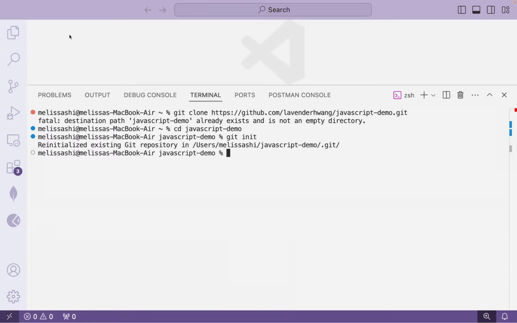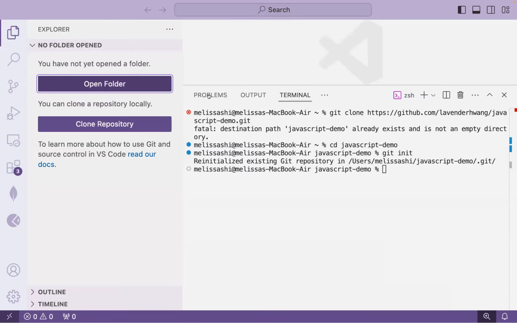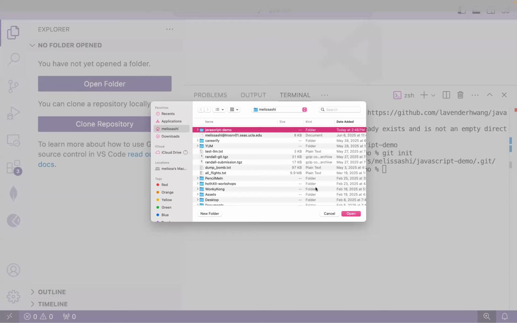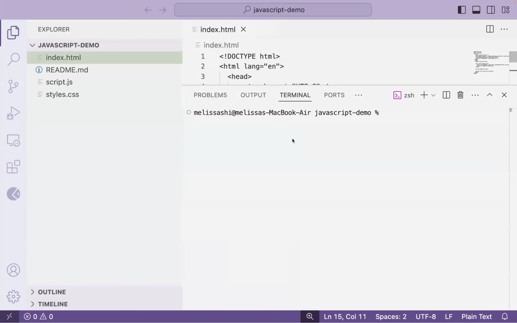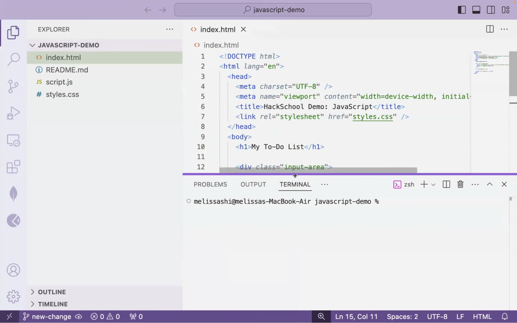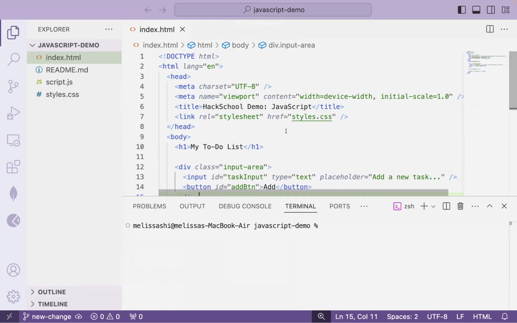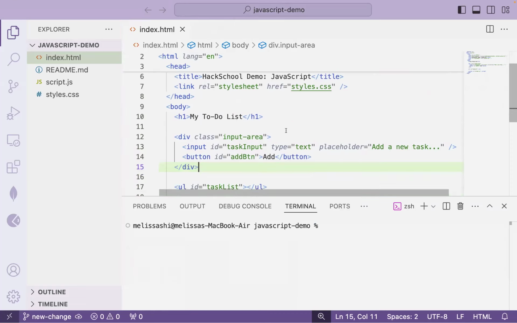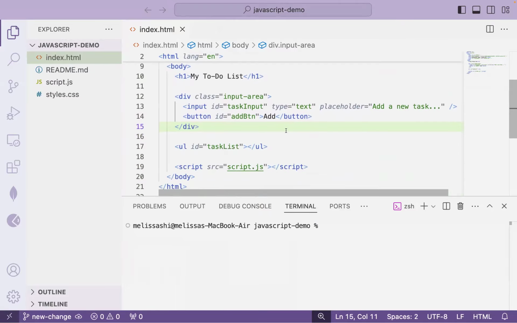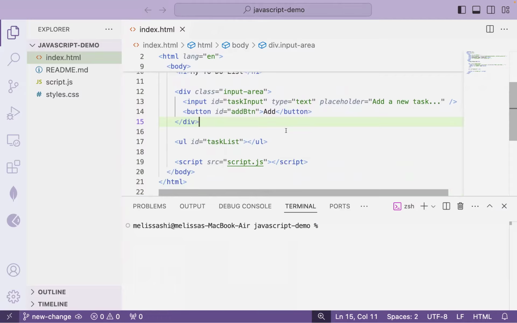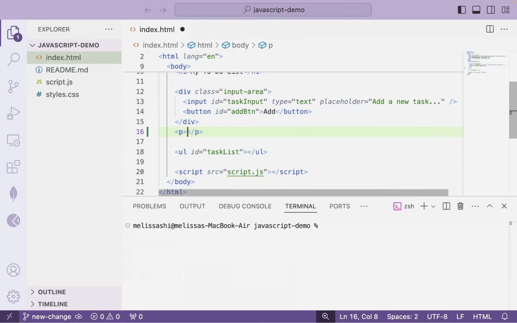Let me open the file. This is what we have right now. This is what Lavender did for her JavaScript demo, like an add button. I'm not really going to be adding anything, just showing how to make changes and how to add that to GitHub. So I'm just going to add a paragraph tag over here that says hello, and then I'll save that.